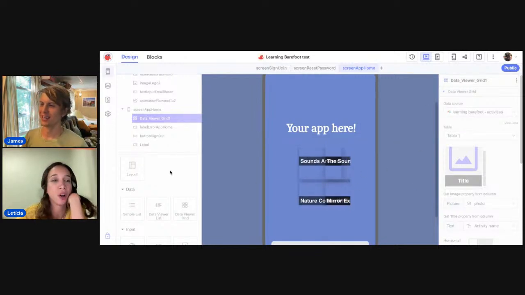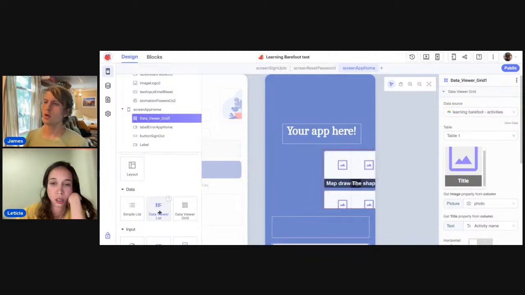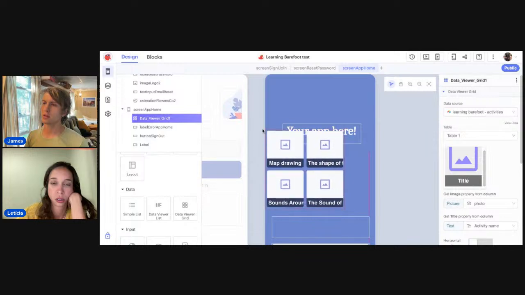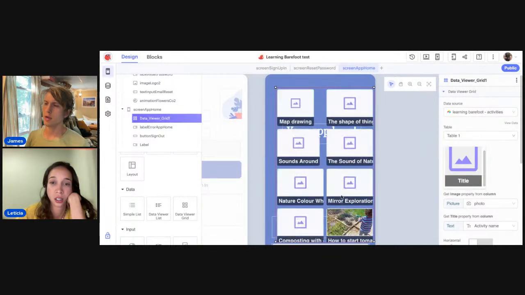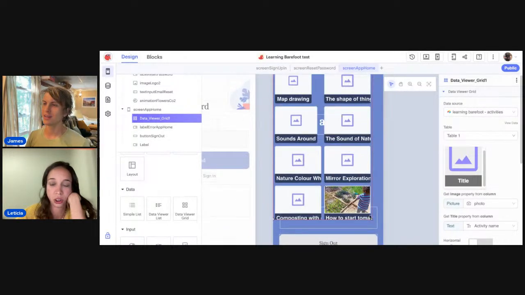So maybe we should try another format, like just a data viewer list? Maybe I have too much information in my table or something. So I think it's working. You could use a list if you prefer, but this one is working. We just need to improve the layout and fix the images. That looks better. Oh, and the images are working actually. Yeah, because the first ones don't have an image.